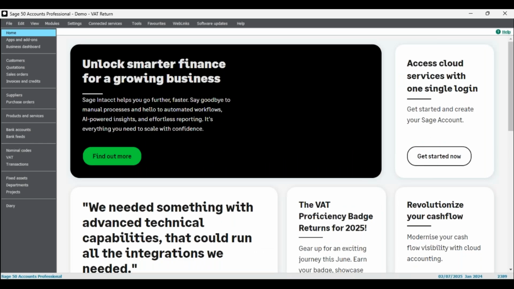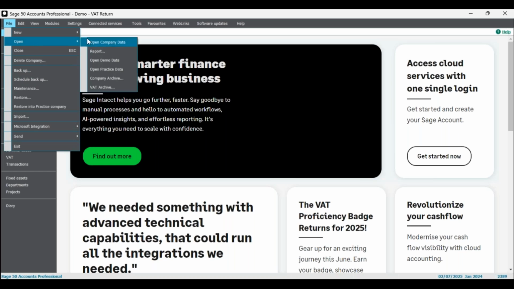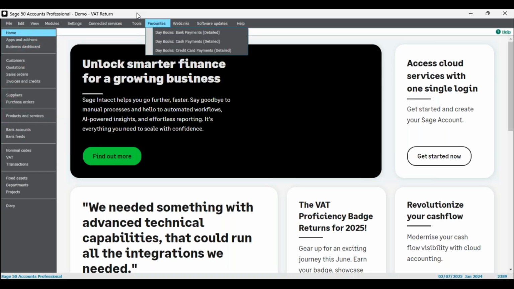I'm going to open up my Sage 50 accounts here. You should be able to see that in front of you. I am using a VAT return company. It's a demonstration company. If you want to, open your demonstration data file, open demo data, and you can practice this in there. Demonstration data can be broken as much as you want. It's irrelevant, it's nobody's data whatsoever. It's brilliant for practicing processes before you do anything.